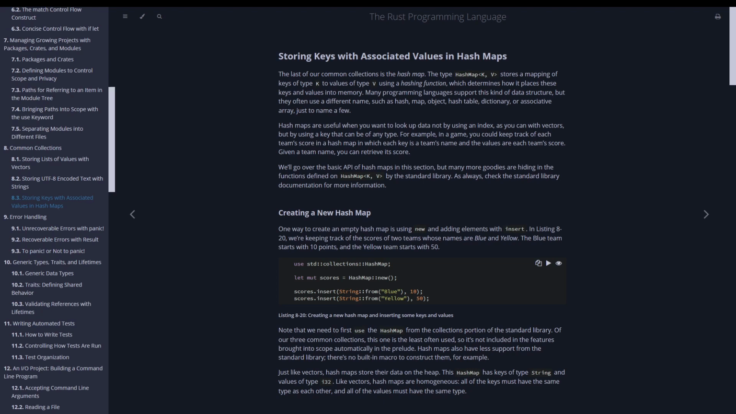We will go over the basic API of hash maps in this section, but many more goodies are hiding in the functions defined on HashMap<K, V> by the standard library. As always, check the standard library documentation for more information.